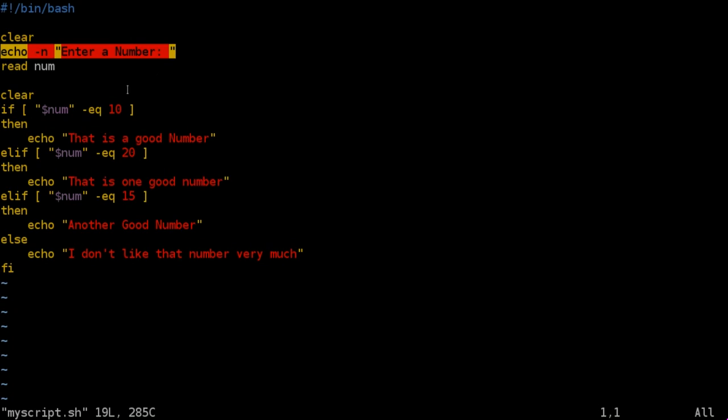We ask them to enter a number. And then we're going to wait for the user to input a number and set whatever number they input as the variable num. We're going to clear the screen again just to keep things looking nice. And then if the number that they inputted equals 10, then echo out this message.